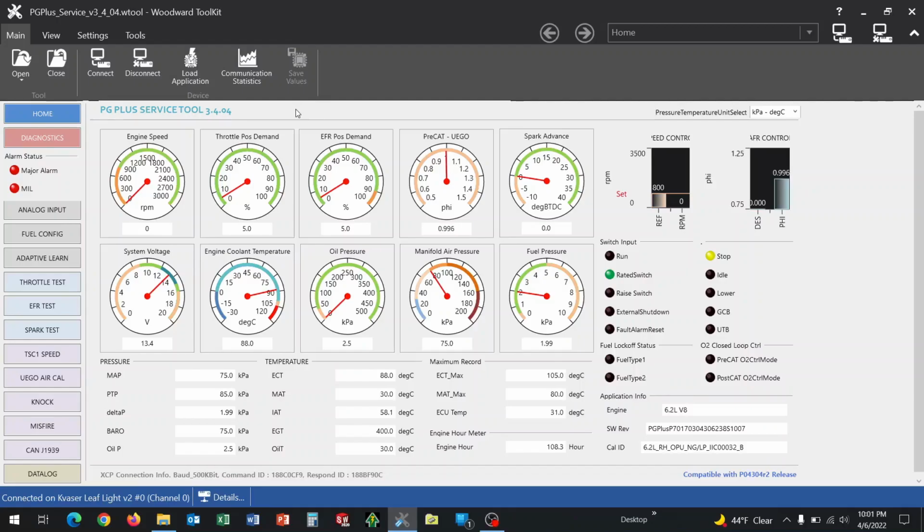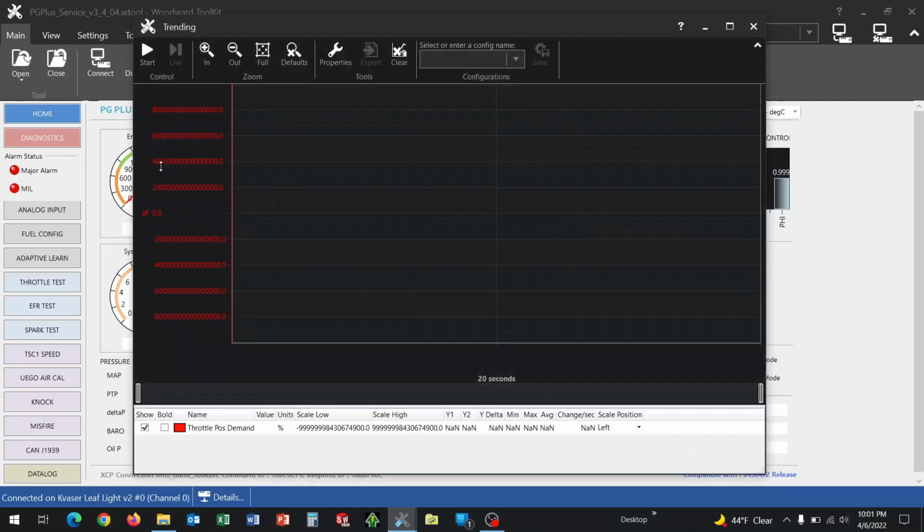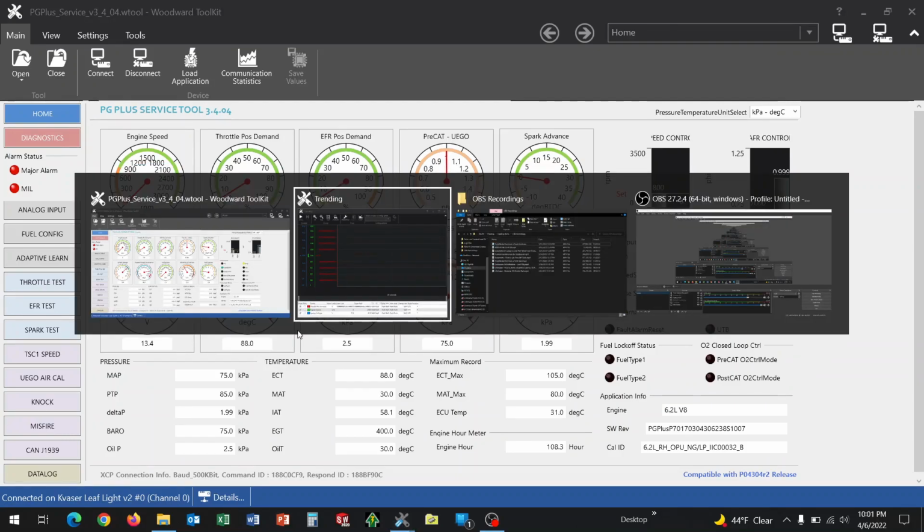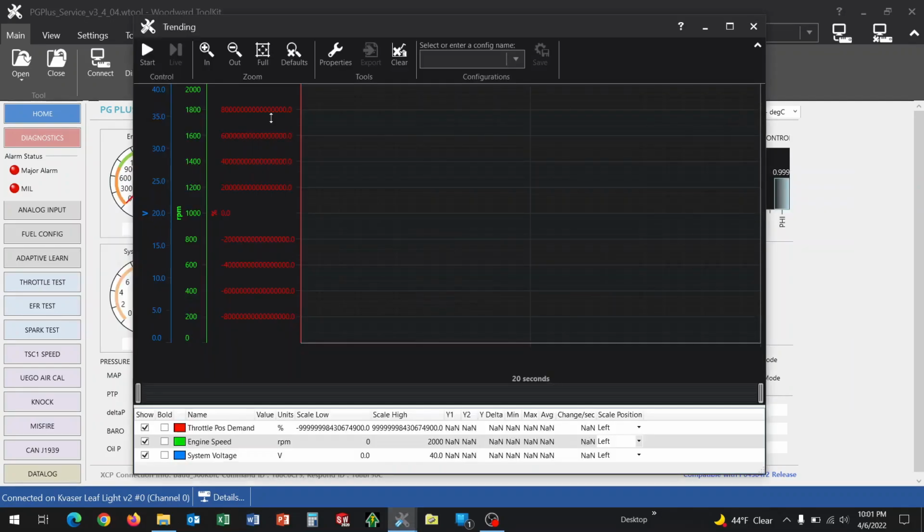This is going to be a quick video going over the different features of the trending dialog box and how to record data in the service level of Toolkit. To get started, I'm going to add a few parameters to the trending dialog box. Just open the window, and we'll switch back to the trending dialog box.